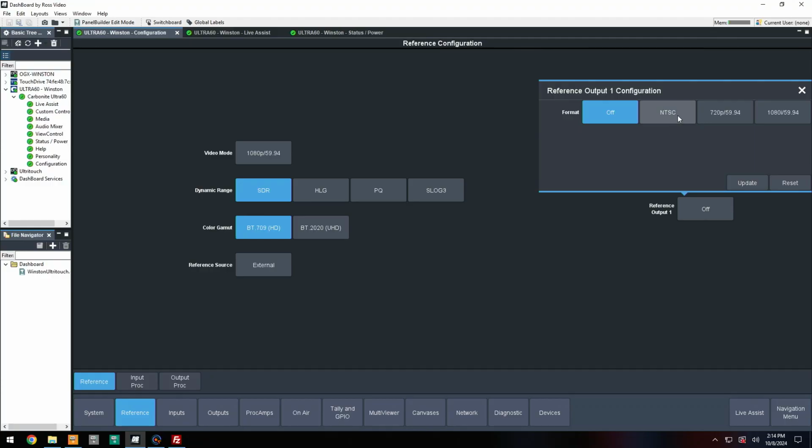If you set it up to output, you're also going to have full configuration of the H, V, and F settings, so field settings. In a progressive format, you're going to have just the H and V, the horizontal and vertical offsets, so you can control and swing that reference output.